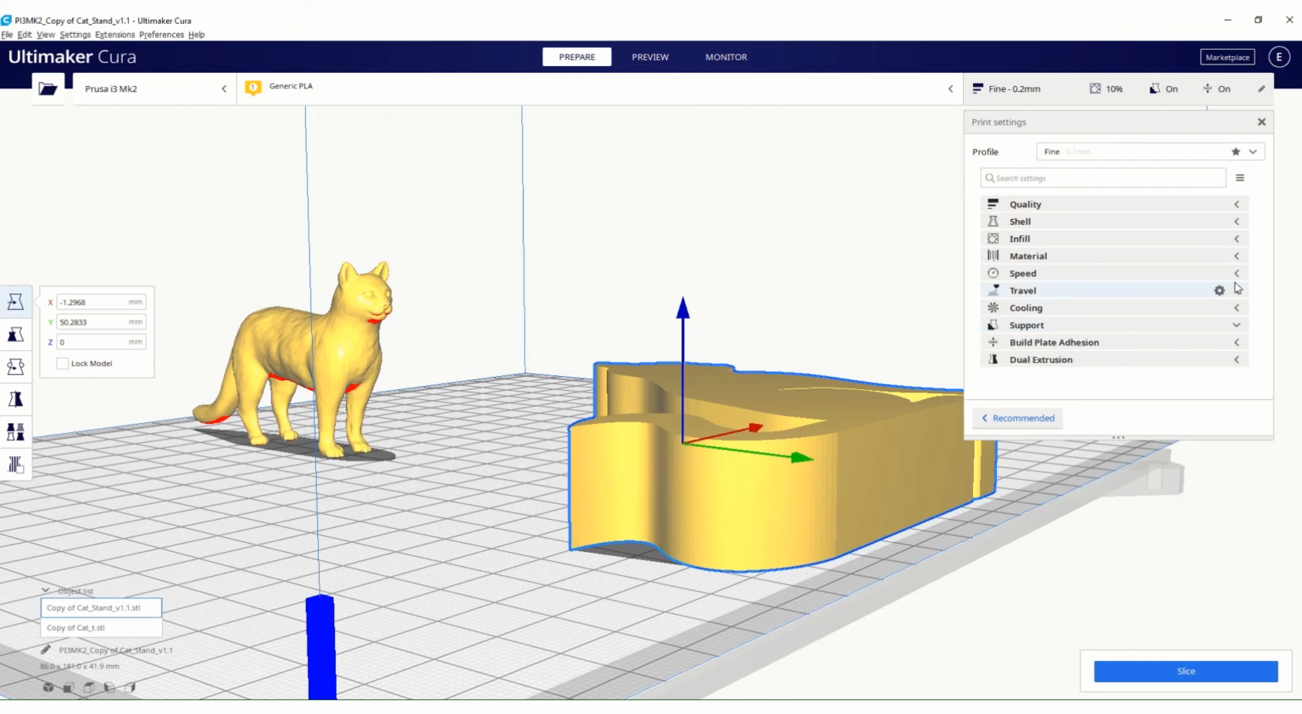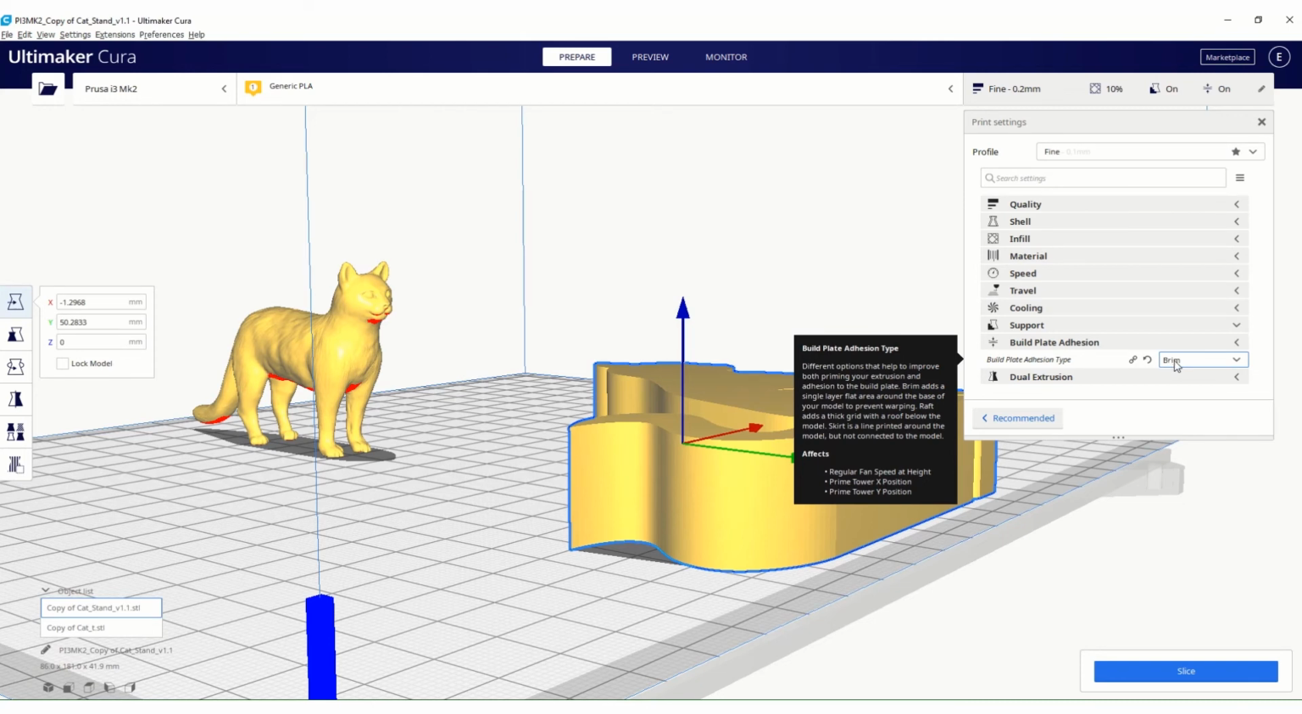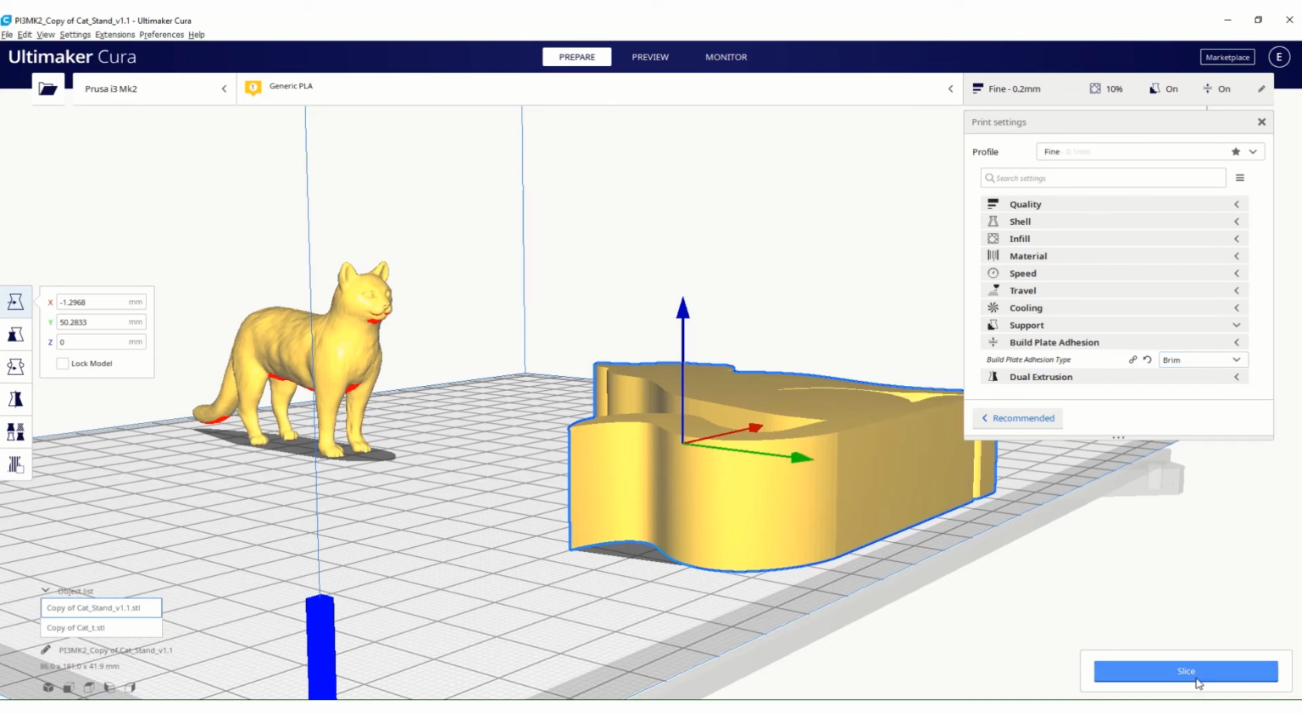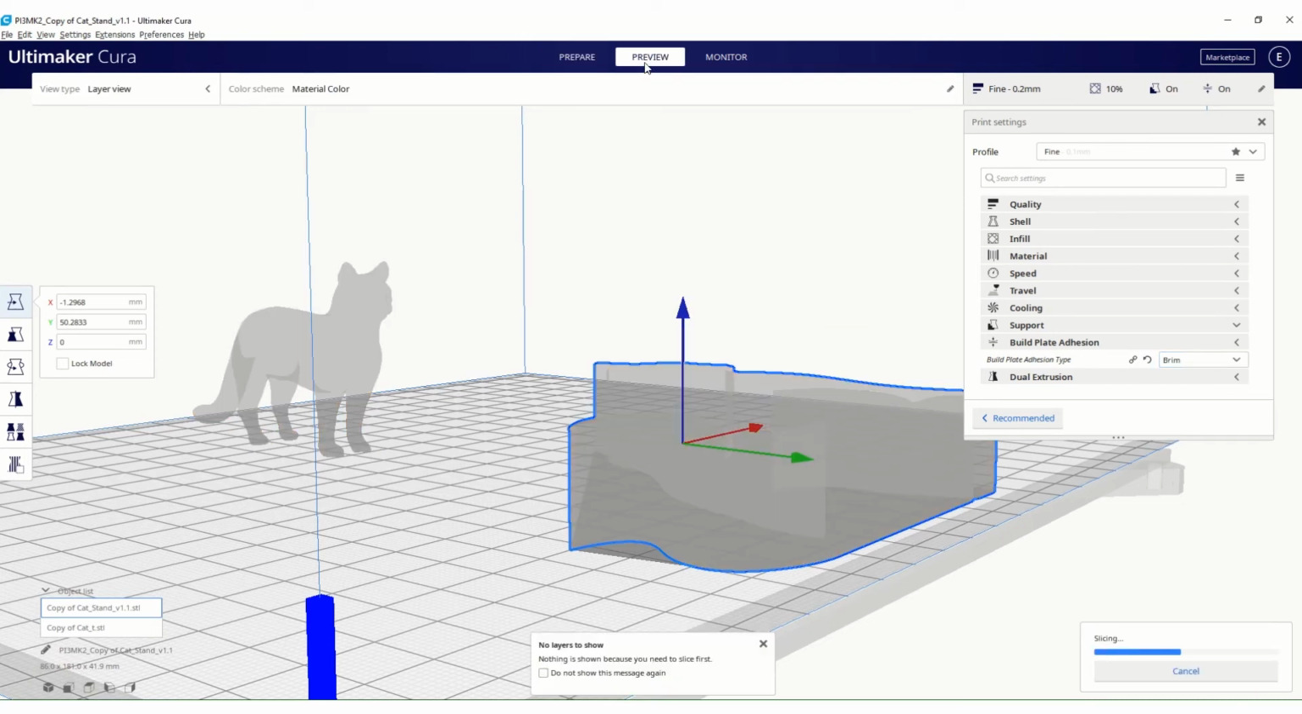Okay, so the next thing we're going to talk about is the build plate adhesion. Can't stress how important it is to make sure that your first layers stick. In fact, they have a whole setting for it, right? All right, so there are 3 kinds of build plate adhesion types. So what we have here is brim. That's the first thing selected here. So I'm going to hit slice so we can take a look at that and go to preview.